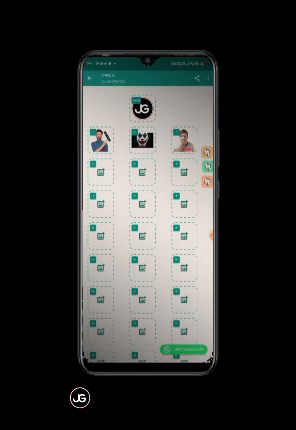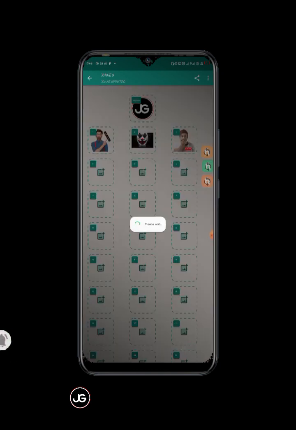Now I want to add it to my WhatsApp. So I will just click on this add to WhatsApp icon over here. This add to WhatsApp here. Click on add to WhatsApp. Let's wait for it to load.